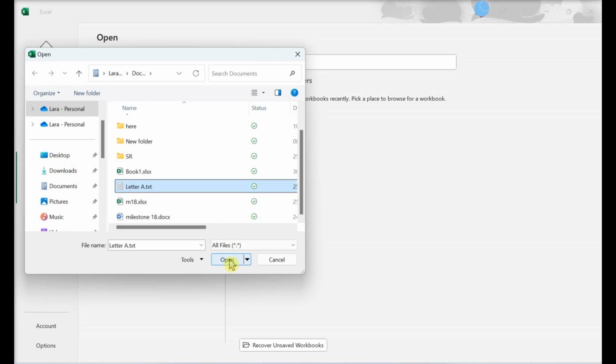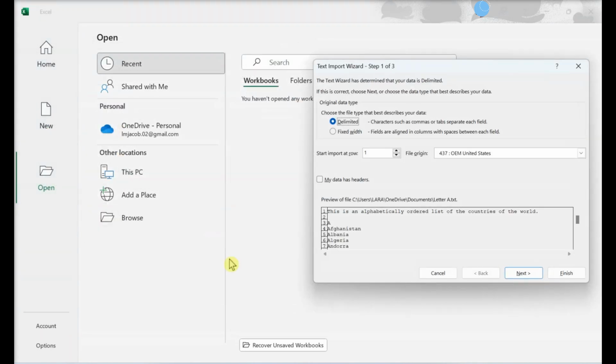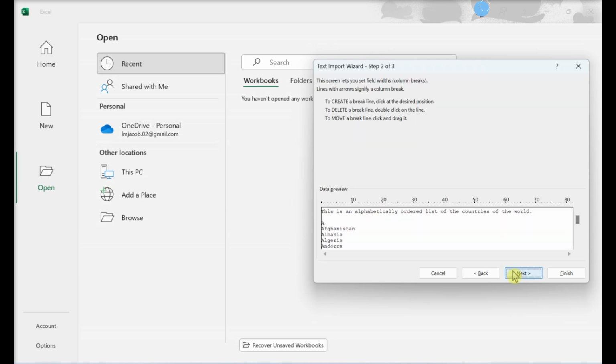Once you click Open, the text import wizard will expand, containing a preview of your text file. Choose whether the text file is delimited or fixed width. Check the box next to My Data has headers if your columns have headers. Click Next in the text import window.